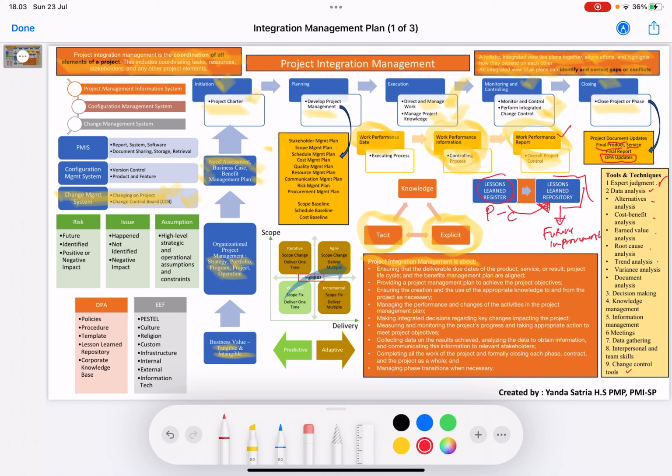Now here we explain what waterfall is, what incremental is, what agile is, what adaptive is. Waterfall: the scope is fixed, delivery is one time. Incremental: scope fixed, delivery multiple. Agile: scope changes, delivery multiple. Iterative: scope changes, delivery one time. Waterfall is also called predictive; incremental, agile, or iterative are the same as adaptive.